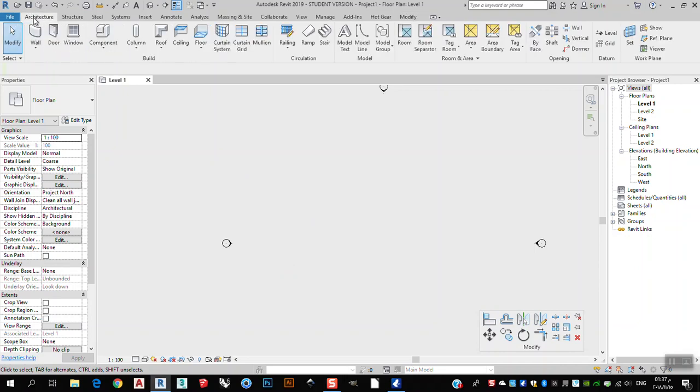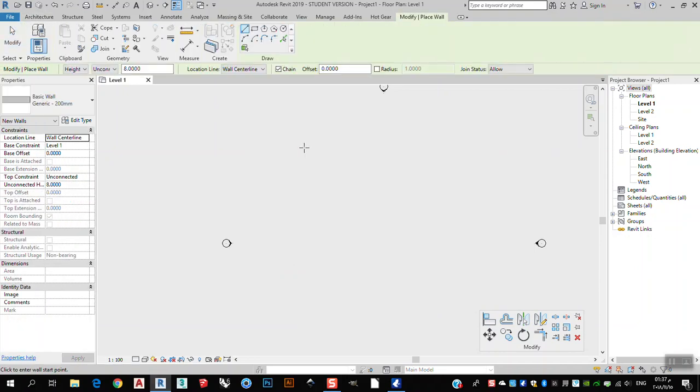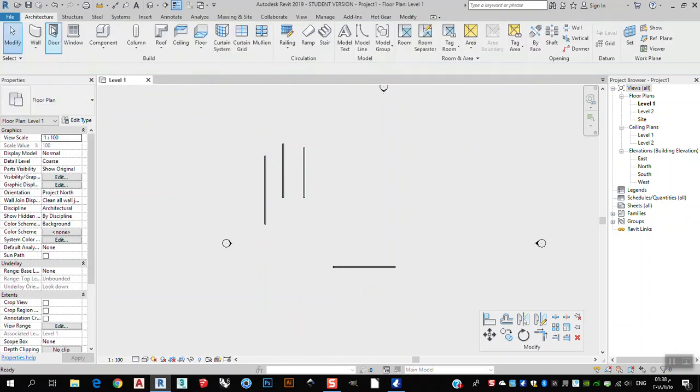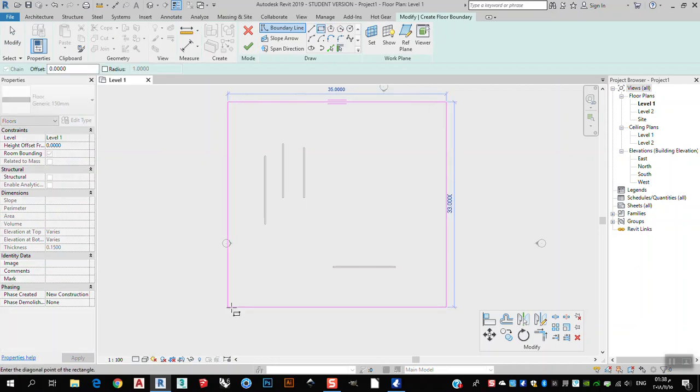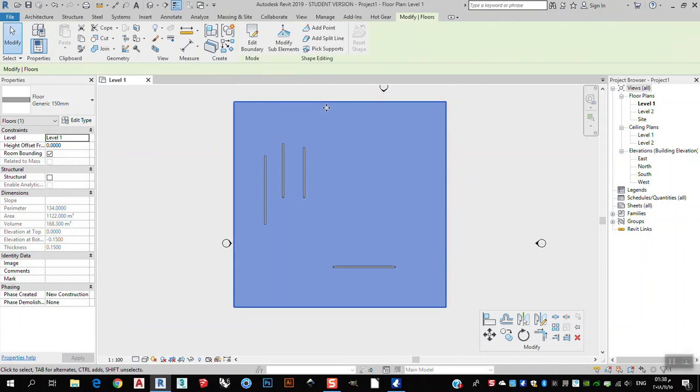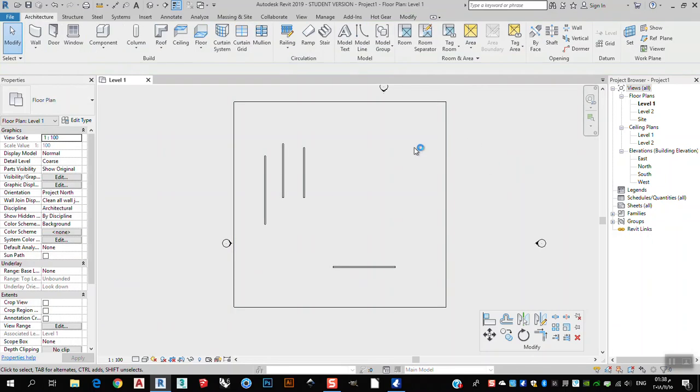So I will go to architecture and make some walls, maybe like this, and maybe one here also. And I will need also a floor, just a big rectangle one. It's not important to assign length or specific levels. I just want some geometry to play with these edit options.